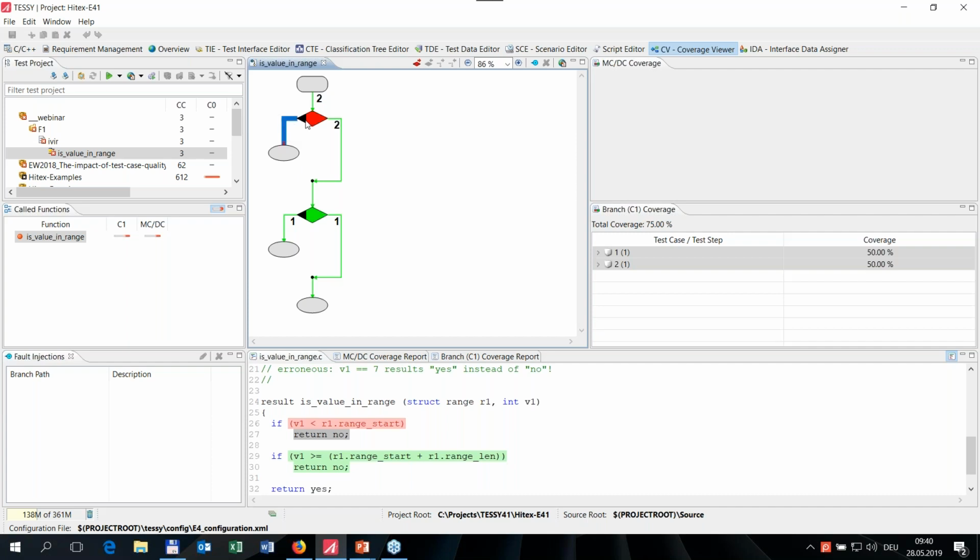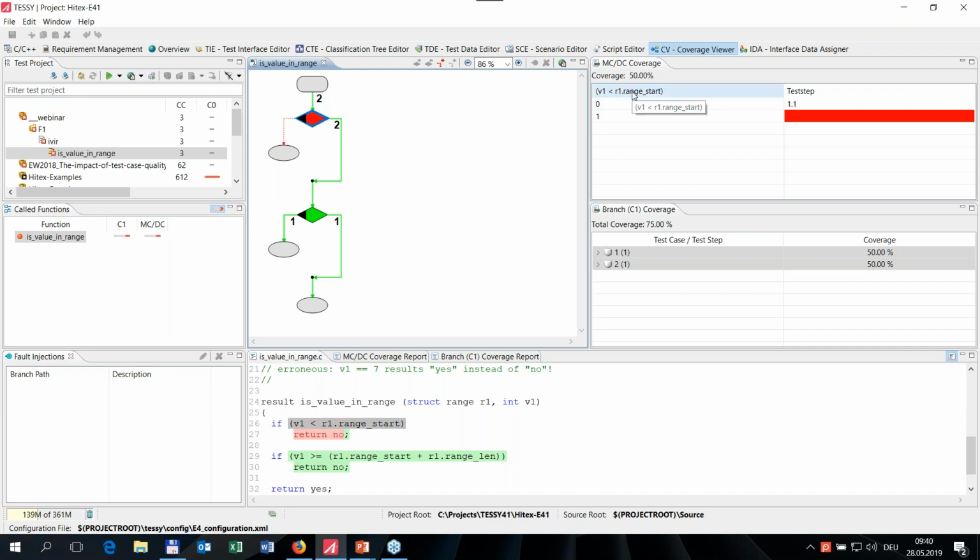And I can also click on the decision itself. So I see the first if always was evaluated to false. So I never had the true. And I see here the decision was the start, the value v1 should be smaller than the start of the range, so we never had that situation. We see here in the flowchart the accumulated results of 2 test cases.